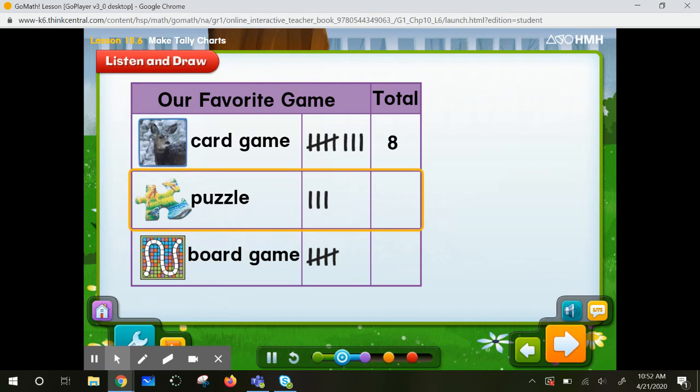Next, how many tally marks did Ava record for the puzzle row? This group of tally marks stands for 3. You can enter the total as a numeral. Numeral means number. 3 children chose the puzzle as their favorite. Now let's count the board game row. This group of tally marks stands for 5. Let's show the total as a numeral. 5 children chose the board game as their favorite.